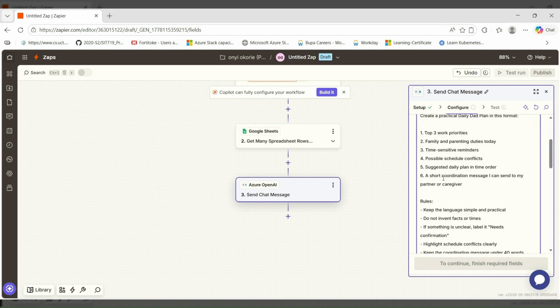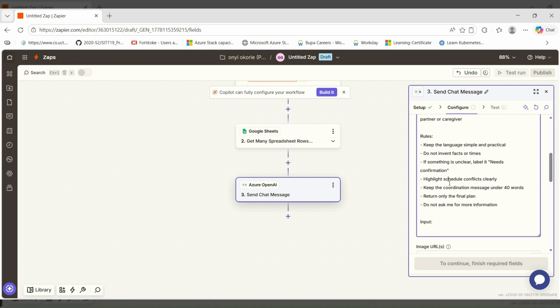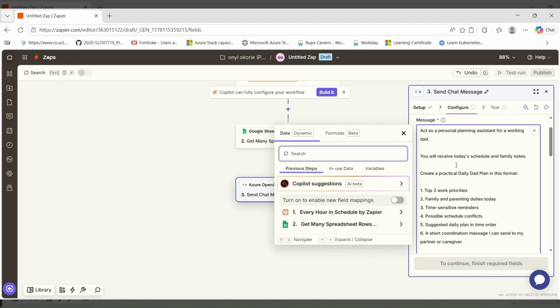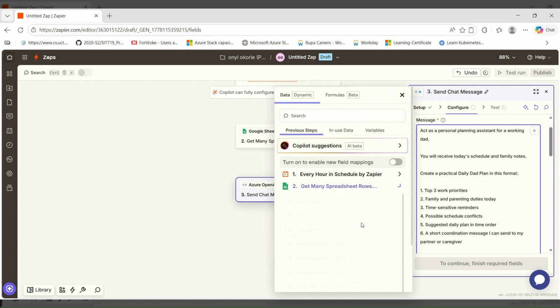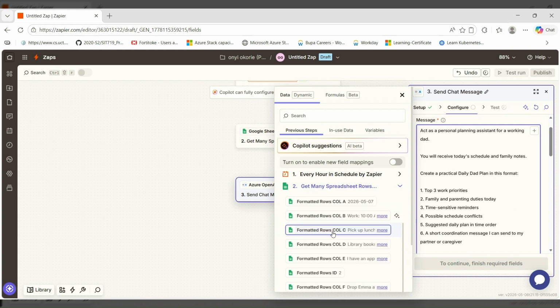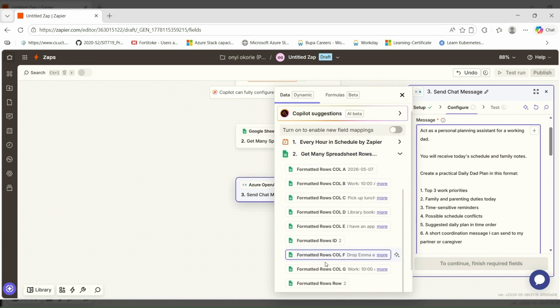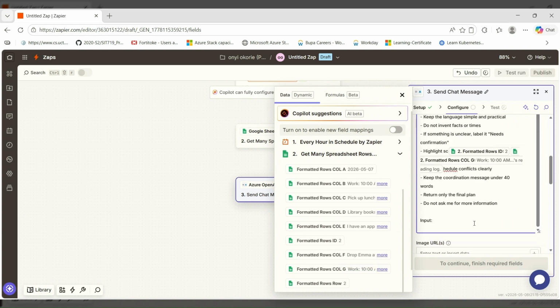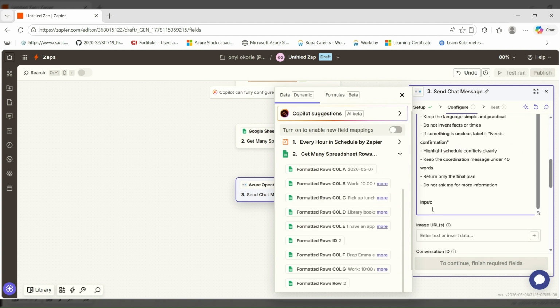All right. And then for the input, just scroll up, click on this plus button, and then click on get many spreadsheet rows, and then just choose column G, this one. Yeah. So let's scroll down. This is supposed to be there. That's not in the right position. So it's basically supposed to be here where you have inputs. So just select column G. Yep, that's the right place.